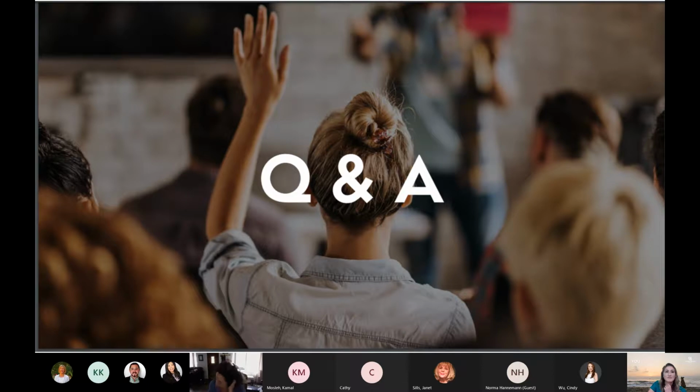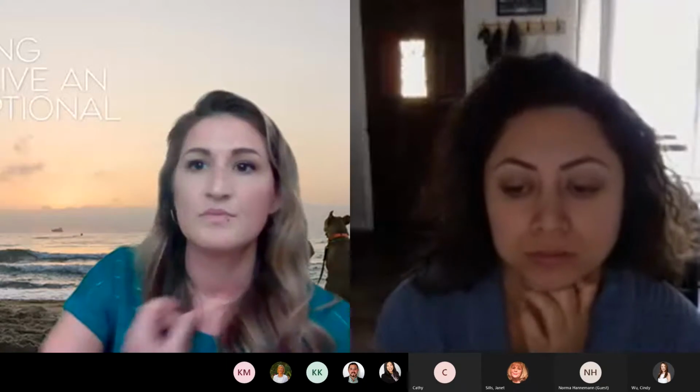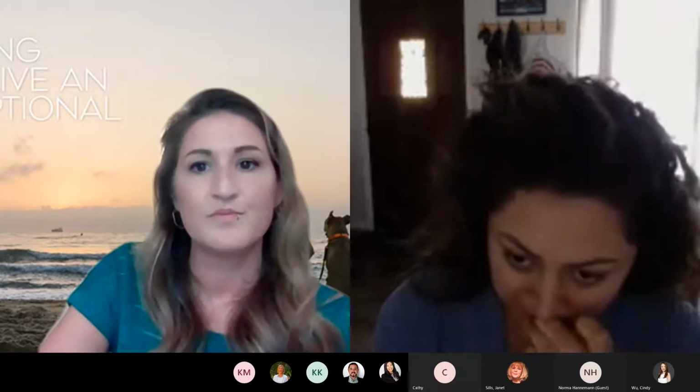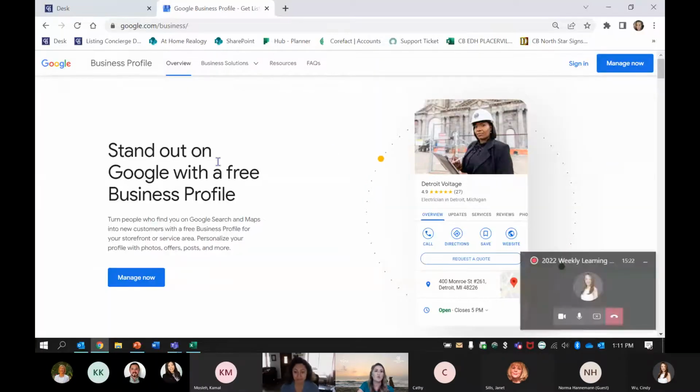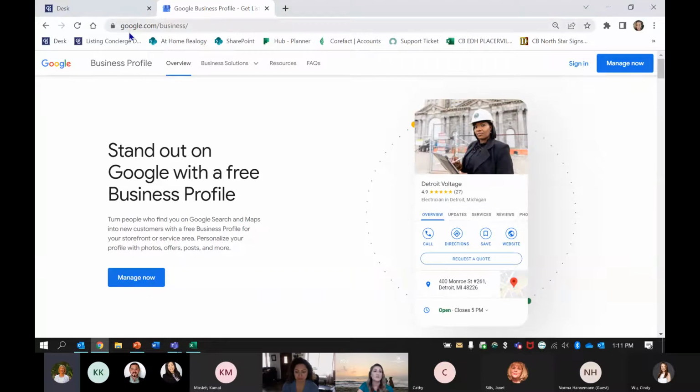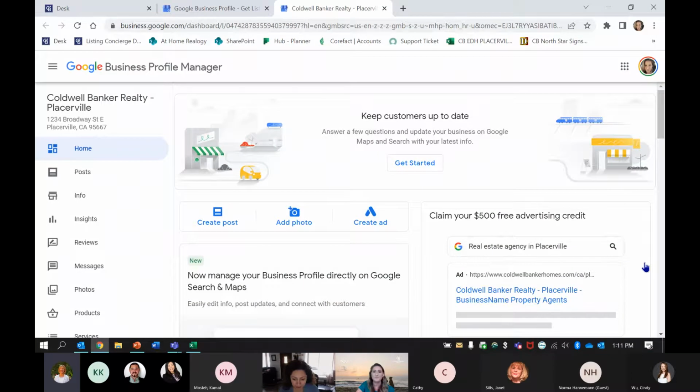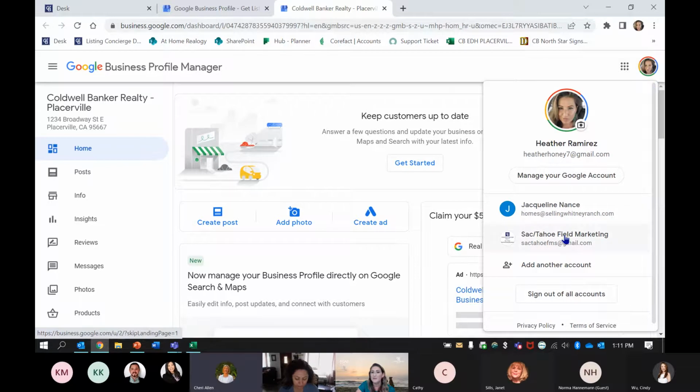I'm going to share my screen a different way here. Okay, so to get to Google Business to set up your account, you would just type in google.com/business and it takes you to this profile. If you're already signed into a Google account, all you do is click Manage Now. If you're not, it will have you log in or create a login. Oh, I'm in the wrong account here. Let me switch over.